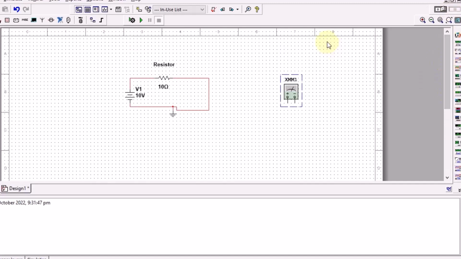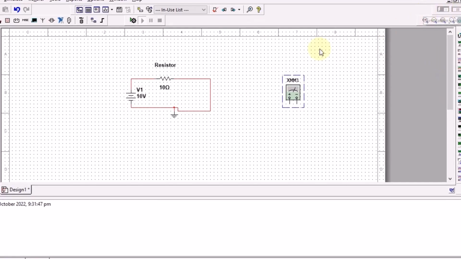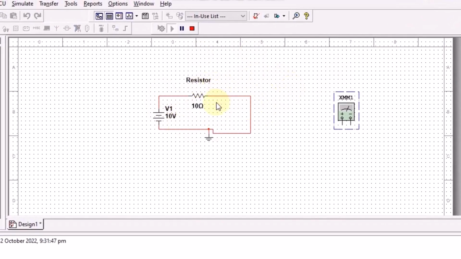Okay, so after constructing a circuit, I can start it from here. As the circuit is fully functional, but I am not observing the values here. So in order to observe the values, let me connect my multimeter here. Let me connect this with the positive terminal and this one with the negative terminal.